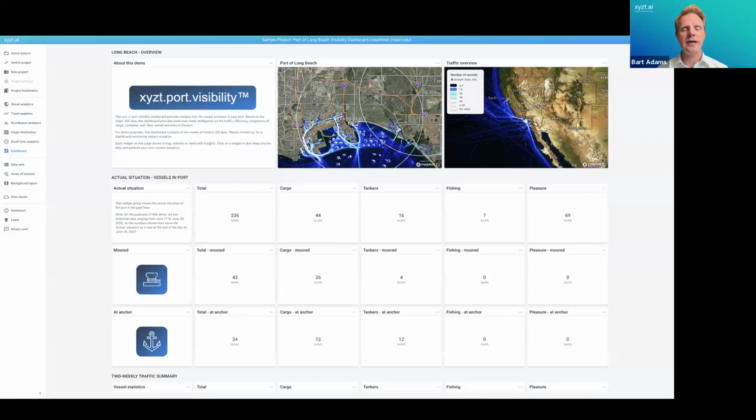This is an example, and you can find it in the platform. If you go to the sample projects and you look for the port visibility one, it's an example dashboard that was created using the API. In fact, this one shows it just for Long Beach in the US. But this dashboard was created for every port in the US using just one script where we parameterized the input location and then generated a port visibility dashboard for every port in the US. So you create a script once, but you run it multiple times for many different customers.